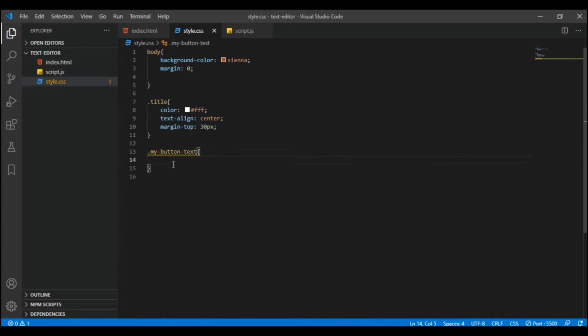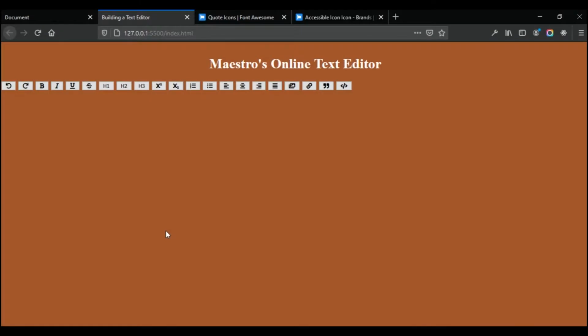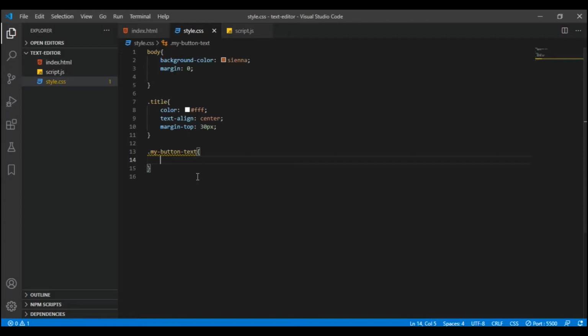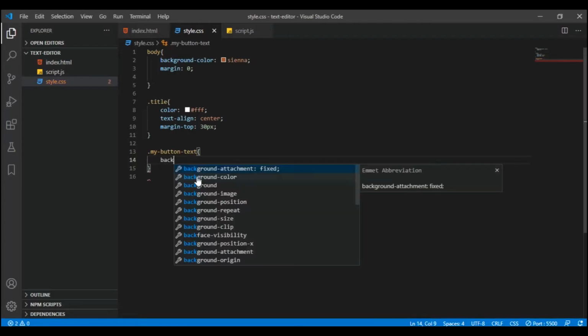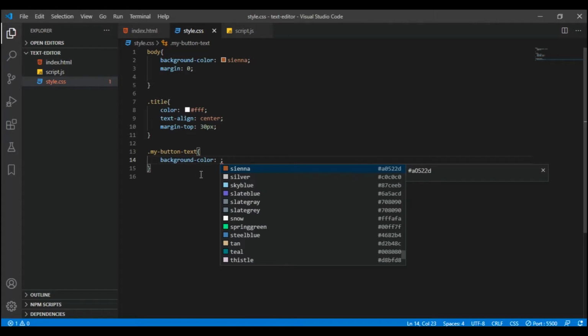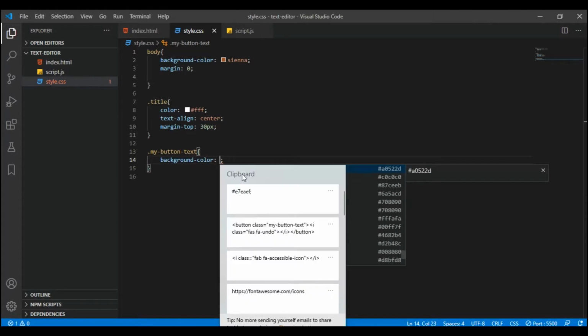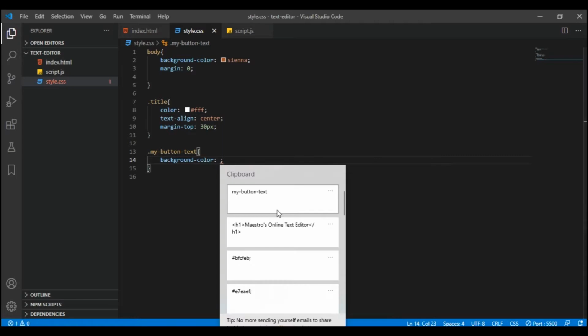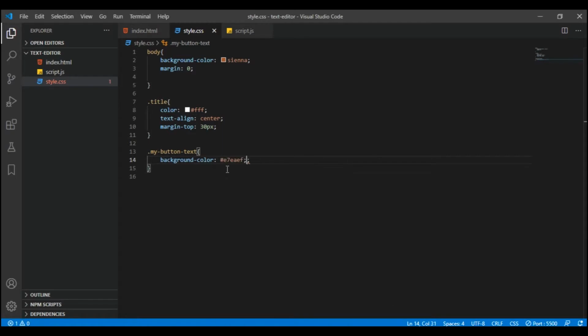Okay, what am I going to do? The button is obviously already looking nice. So the first thing I'm going to do is add a background color. I think I have some in my clipboard. Oh, sorry, I think I have this. I'm going to use this color. All right, so let's see how that looks.